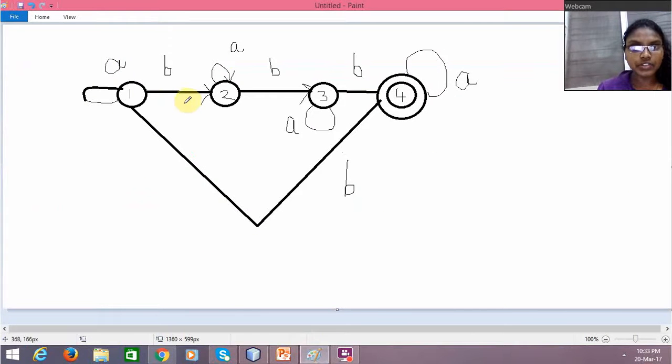So for my given expression, I'll be constructing a regular expression where it will be reading the number of B's as a multiple of 3. So if we have 3 B's, that's when it will go to the final state. Any number of A's but 3 B's. So in the given expression, if I have to go from state 1 to state 2, I need a B. Similarly, from 2 to 3 and 3 to 4.